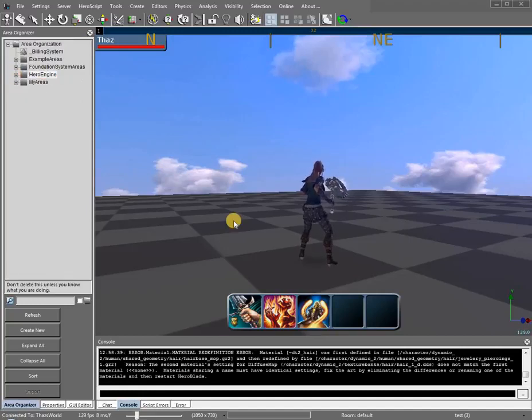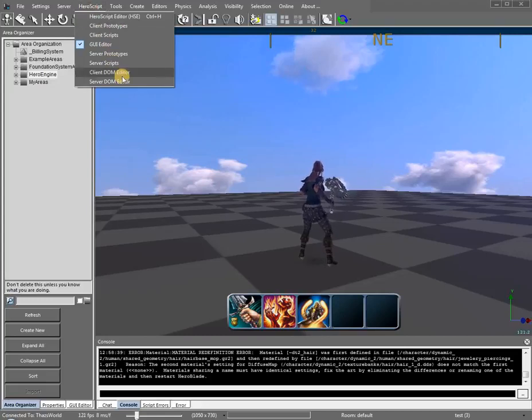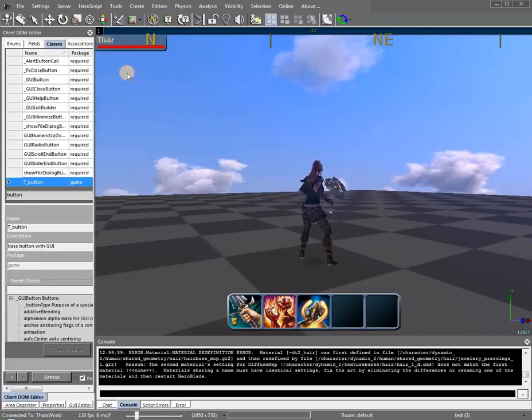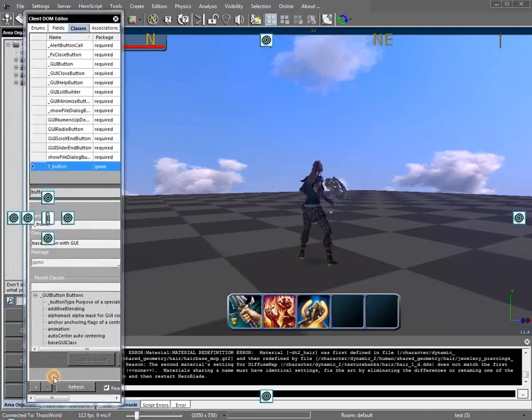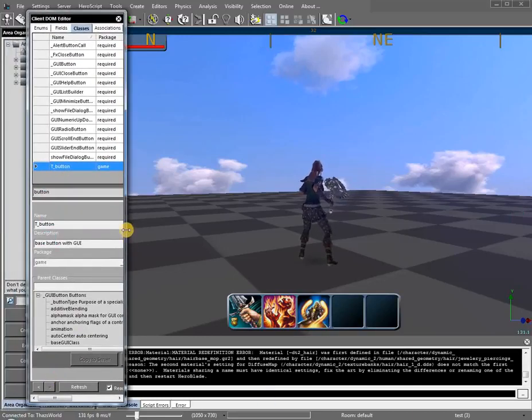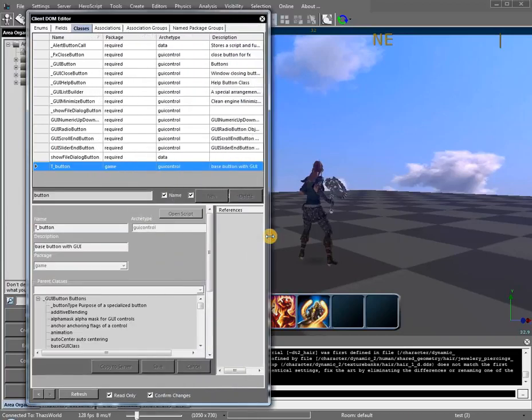First we're going to open the client-side DOM. Click on the hero script and the client DOM editor. This can be pulled from the panel, grabbing the bottom name, and widened so that we can see the details. We're going to uncheck the read only and type button in the search area.